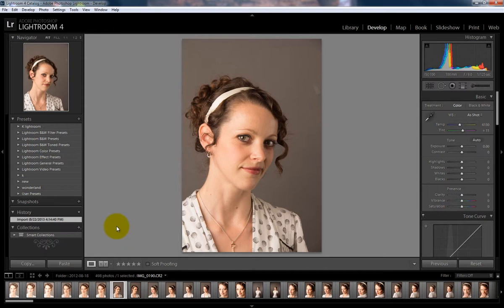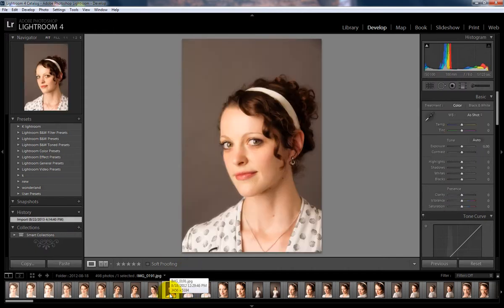What I love about this program is you can make as many adjustments as you would like and go back to the original version. There's no destructive editing in this program. So if I make adjustments, I can always go back and tweak them very easily, and I can also go back in the history palette and undo each step.